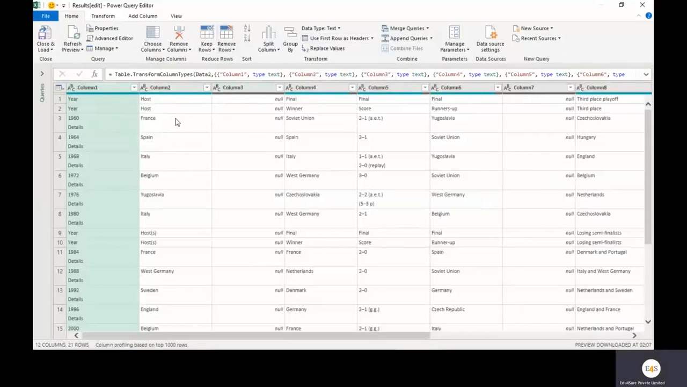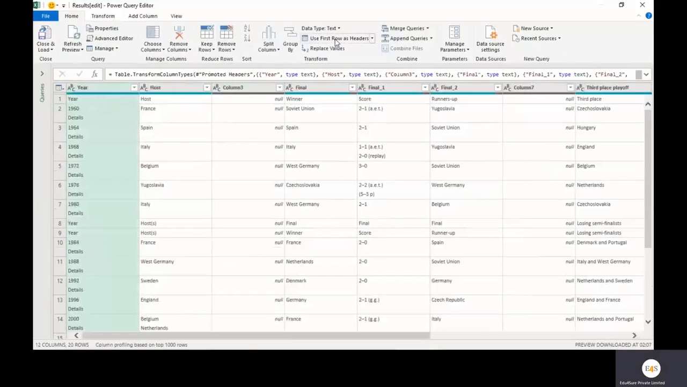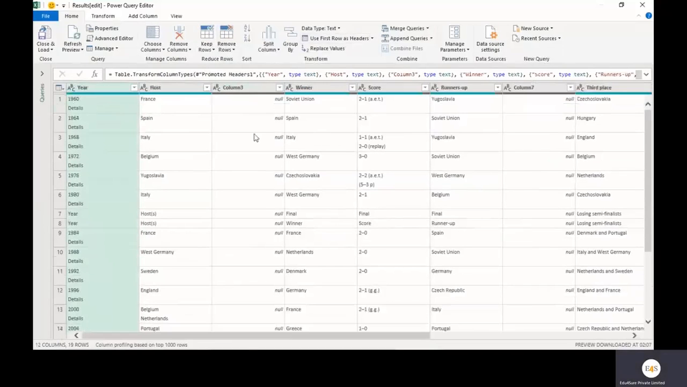So first of all, what I will do, I want to make this second row as my header. So I will click on use first row as header and click again. So basically the correct header has come to the place. This is the first step.